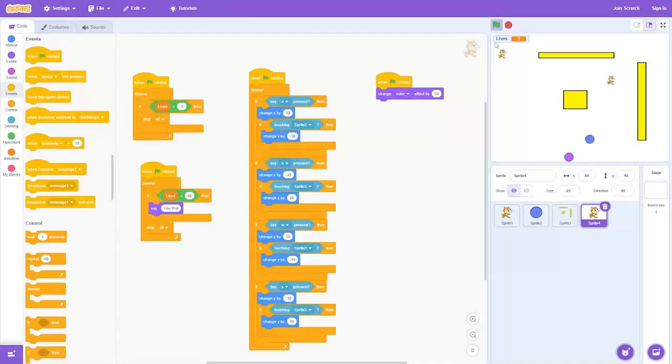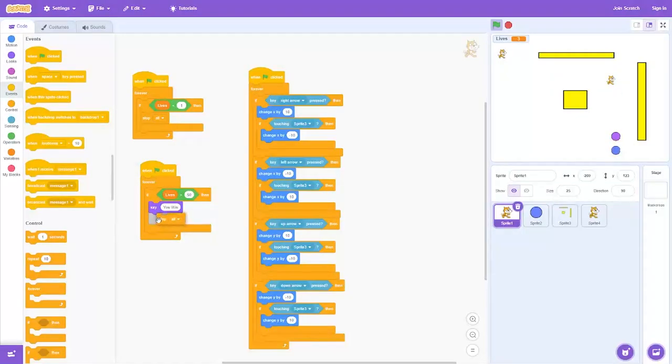I'm getting nothing from either of my cats here. What have I done? I've put the stop all in the wrong spot. There we go. Nope, I think the stop all is in the wrong spot there too. Alright, let's go. There we go.